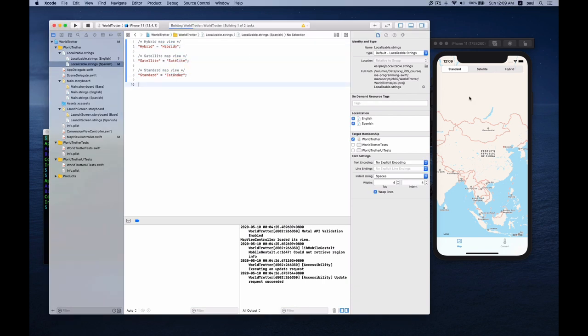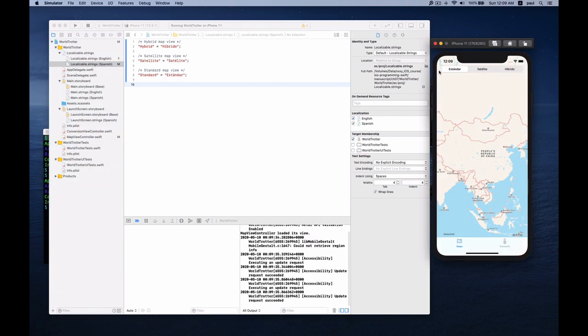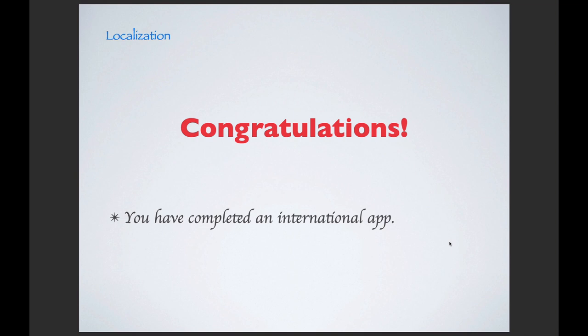Build and run the application again. Now all these strings, including the titles in the segmented control, will appear in Spanish. Congratulations! You have completed an international app.